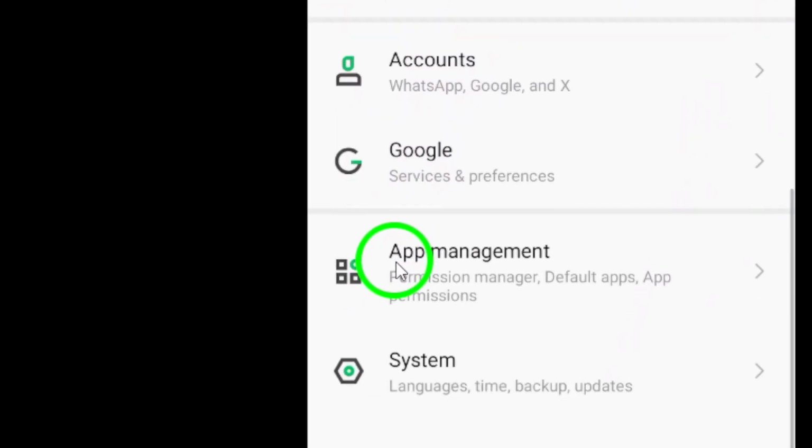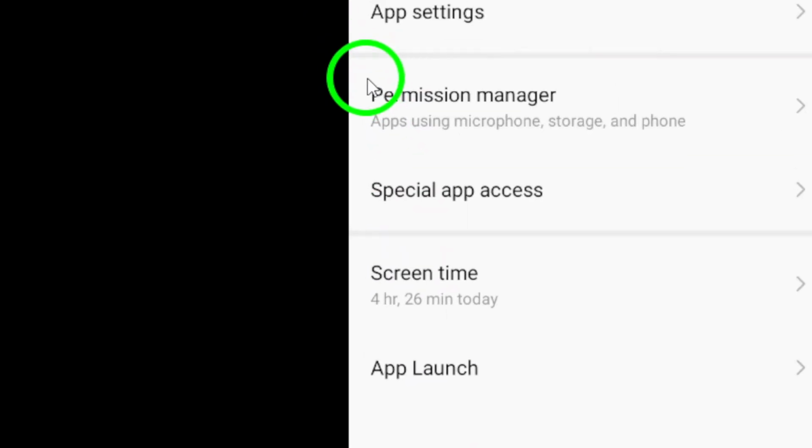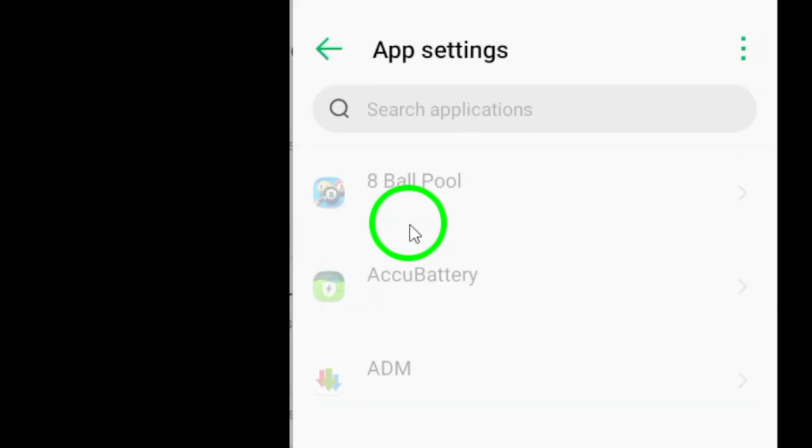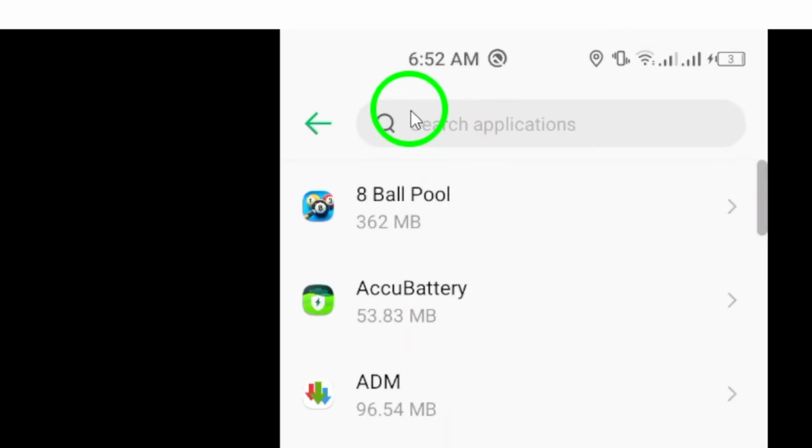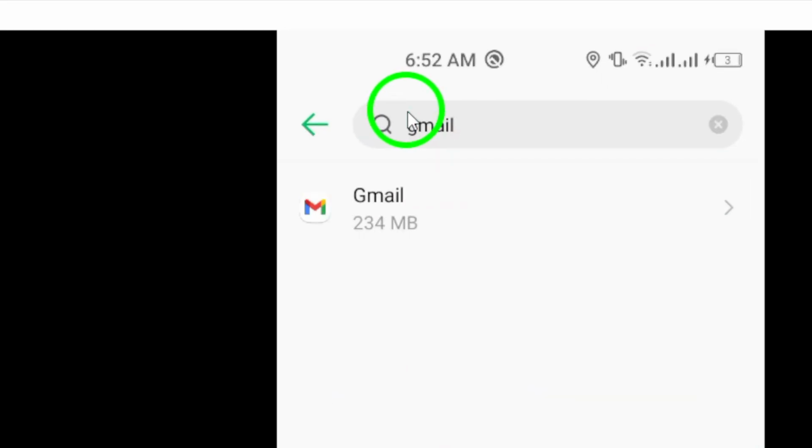Next, look for the Apps option within your settings menu. This is where you can manage all the apps installed on your device. Scroll through the list of apps until you find Gmail. Tap on it to open the app settings.